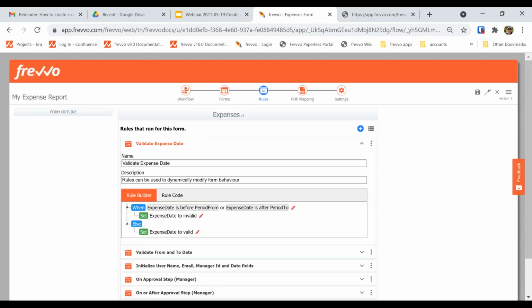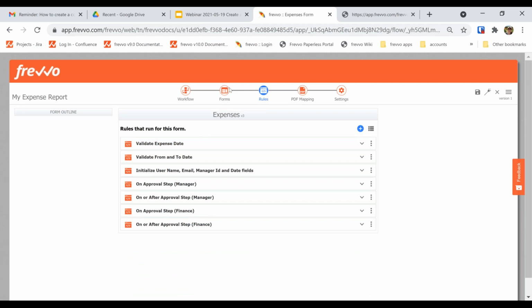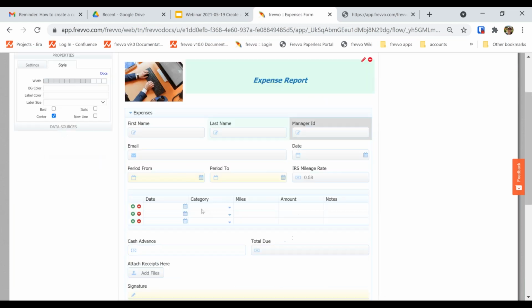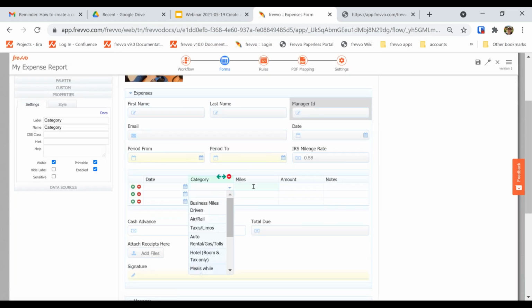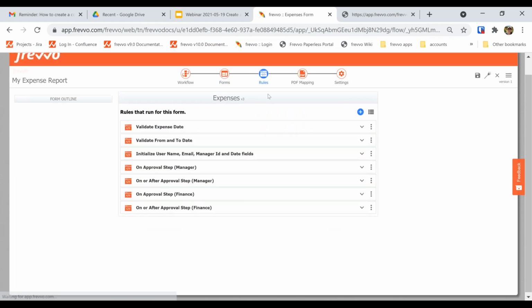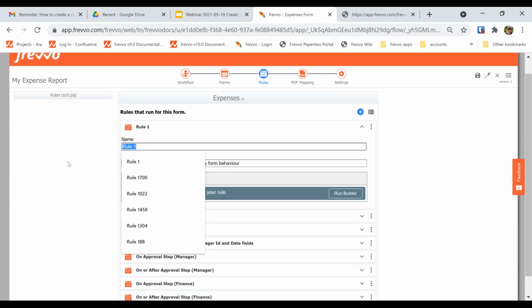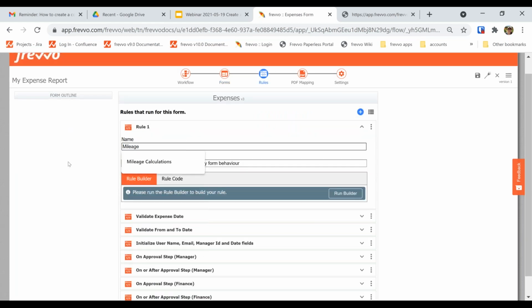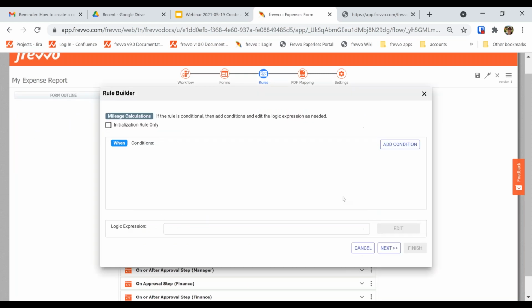Now, the next thing I want to do is if someone enters the category business miles, I want to make this miles required, and I want to make amount disabled because I'm going to automatically calculate it based on the IRS mileage rate. If they pick anything else, I want to make miles disabled because they don't need it, and amount required. So let's go ahead and build a rule that does all of those cool things. We'll just call it mileage. And we'll run the builder.